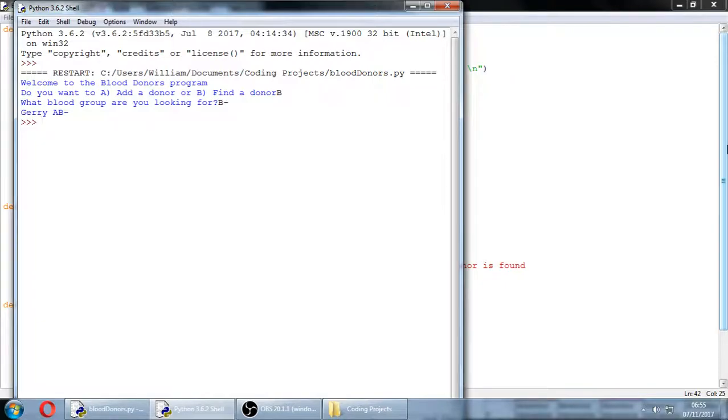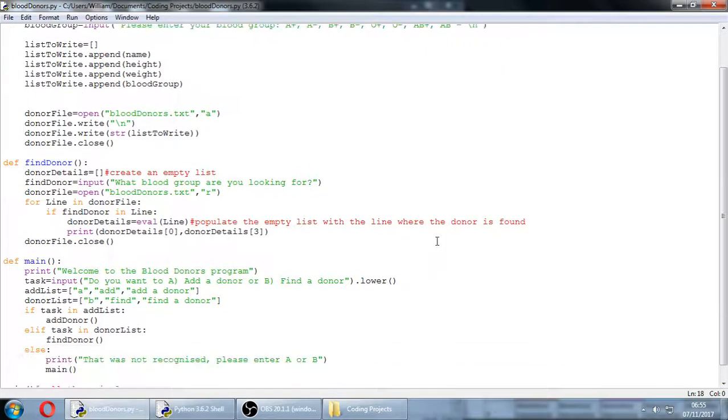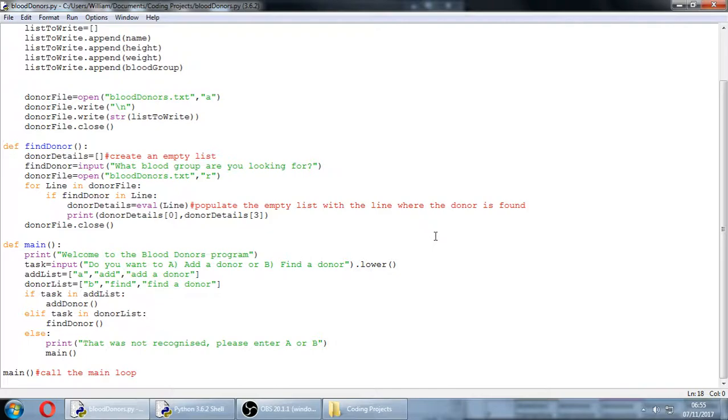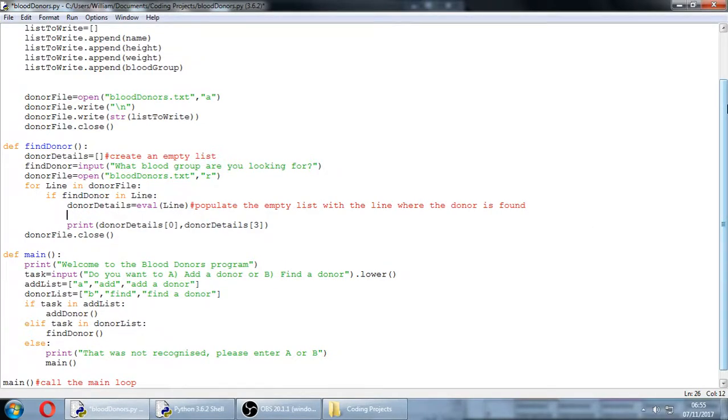So what has happened here is because B negative is part of AB negative, it's found it and it's outputted it anyway. So how do we get around that? I suppose what we can do is, they found the donor based on the blood group, but we need to do one final check if actually the donor details, the blood group, is what we've asked for in find donor.